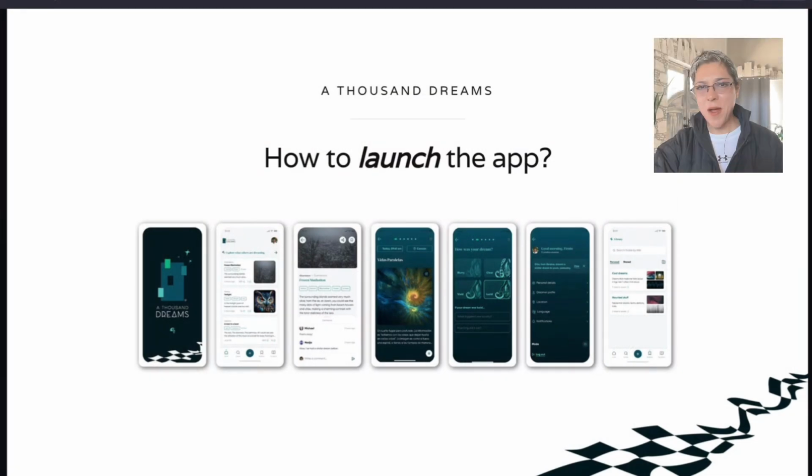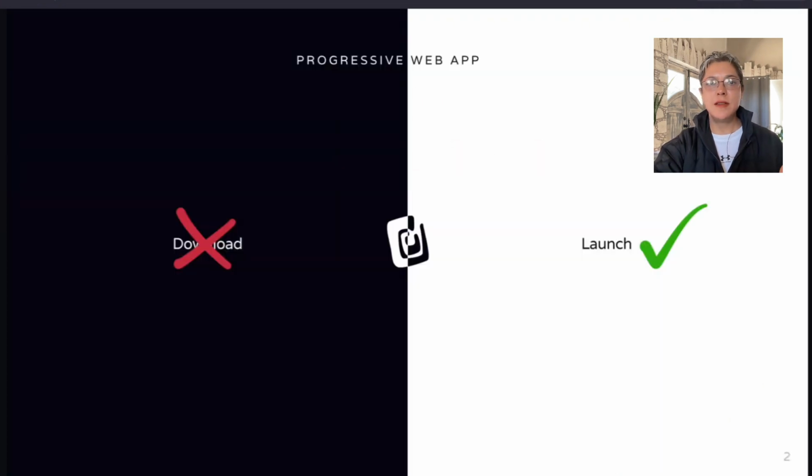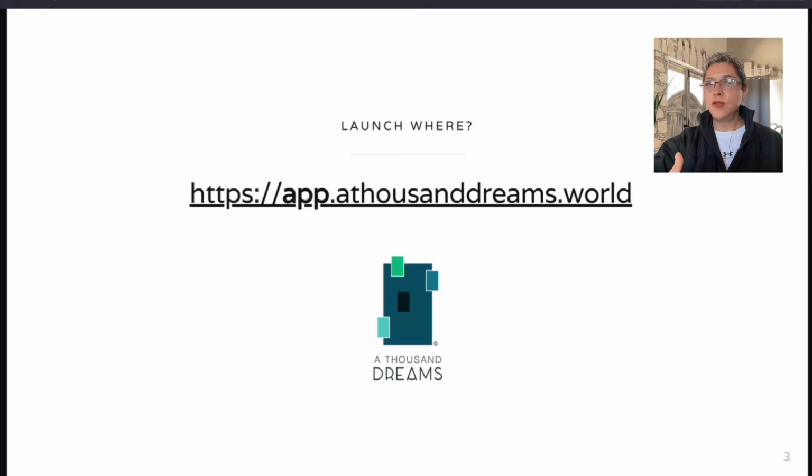Hello, my name is Averdim, and note that I didn't say how to download the app because ours is a progressive web app. It doesn't live on any app store, it lives on web. So we launch it. But you want it functioning as a native app. So it's super easy once you know how.